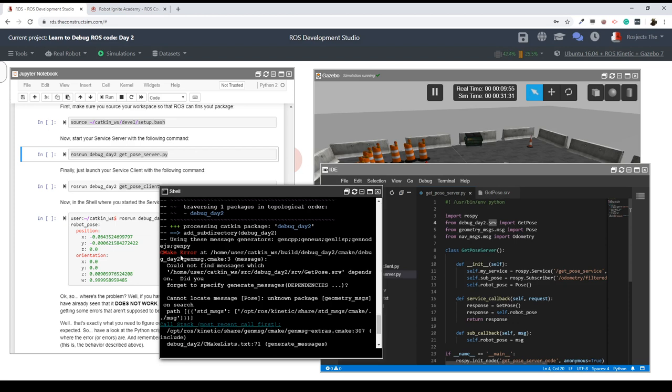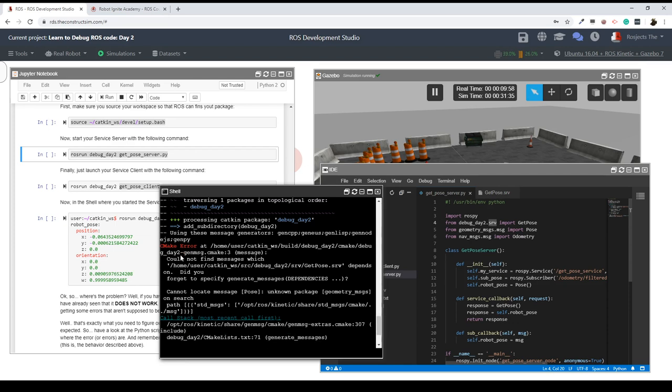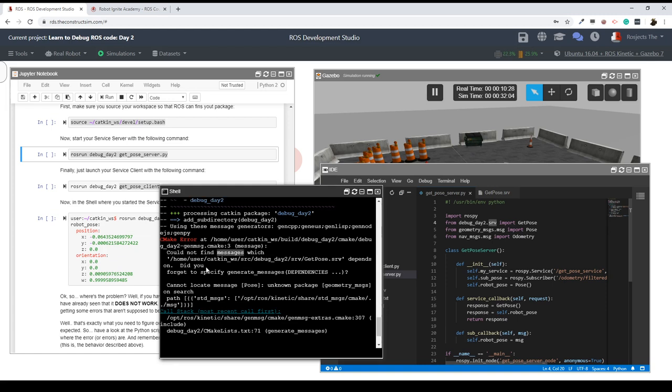So here it says it's a CMake error, which already gives us some hints. And it says, could not find message which getPostSrv depends on. So this getPostSrv service message I have here, which I want to use, depends on another message, and when I try to compile it, I am not being able to find this message. Then here it says also, did you forget to specify generate_messages dependencies? So here is already another hint.